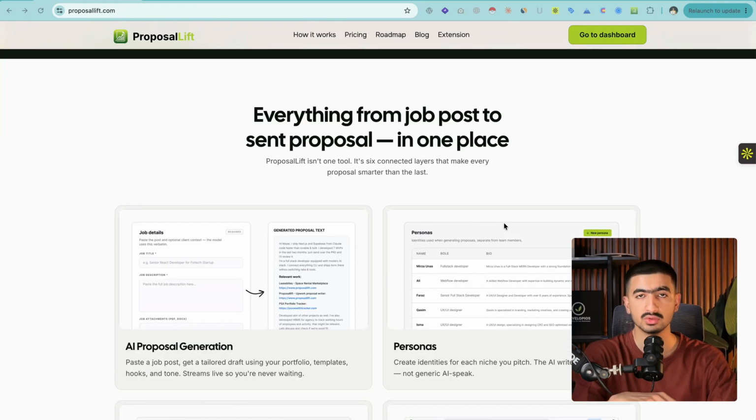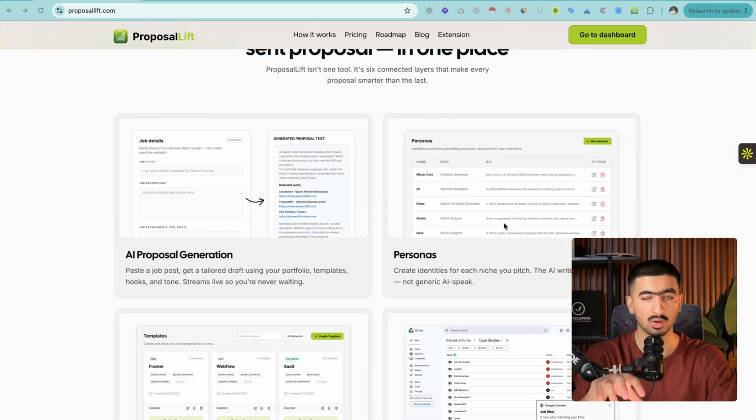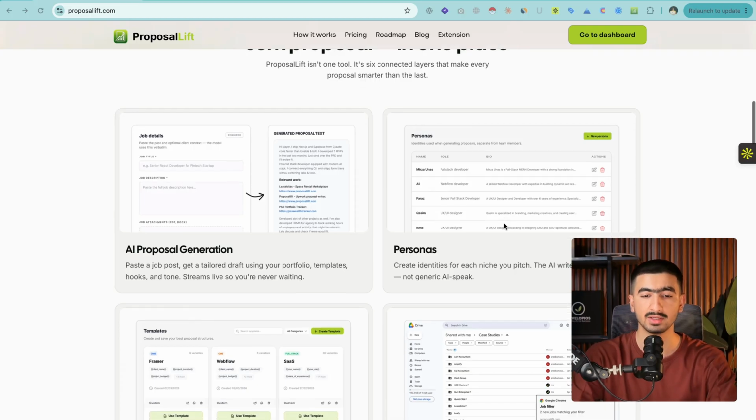Initially, we used a couple of SaaS products as well that were good, but the results that we were getting were quite generic. Due to that specific reason, we started working on our own MVP. So these are a couple of features that we implemented in here.